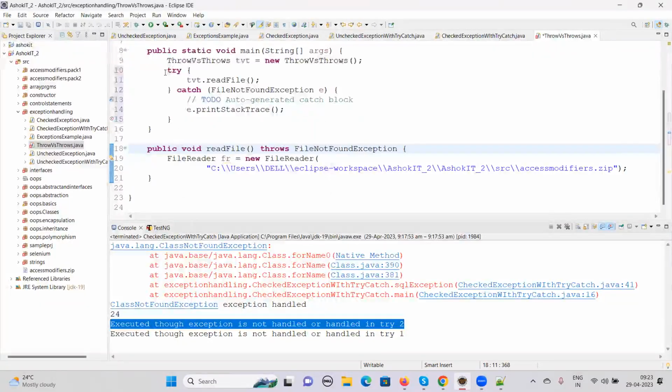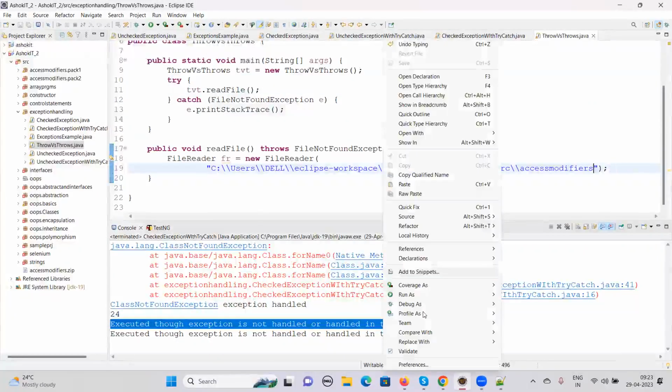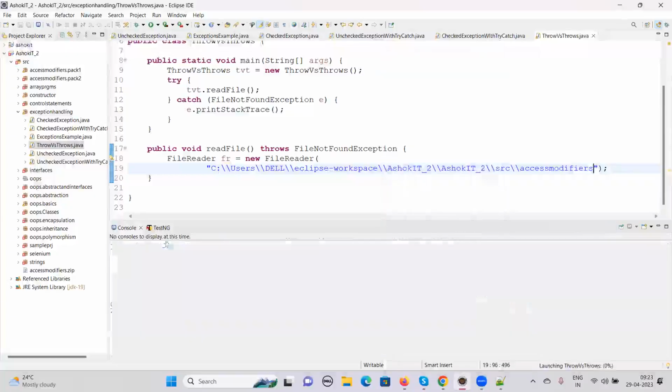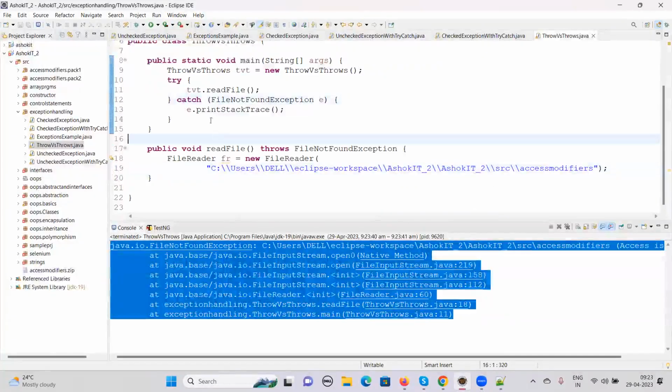Now you see what happens when I say surround with try catch. It takes this particular piece of code as risky code, and it will add the catch block which is associated to that. Now if I go and execute this, see what is happening. In this case, it is handling the exception.